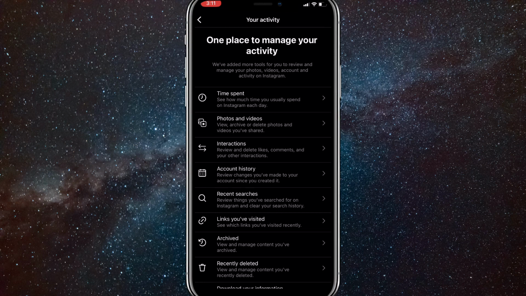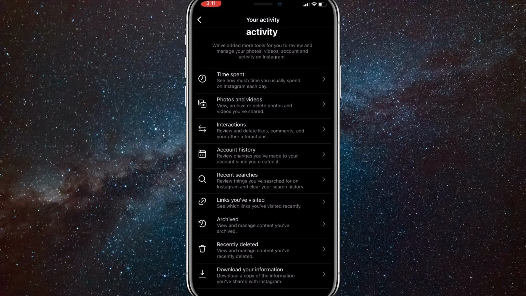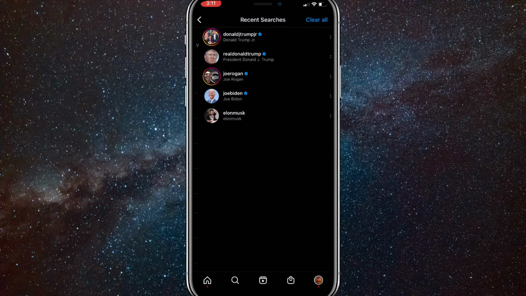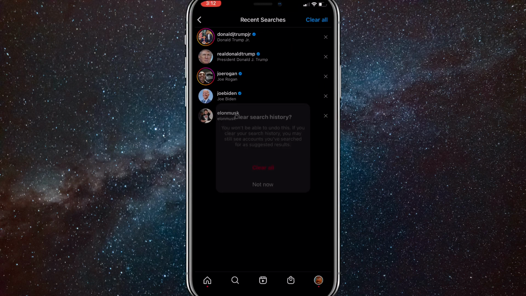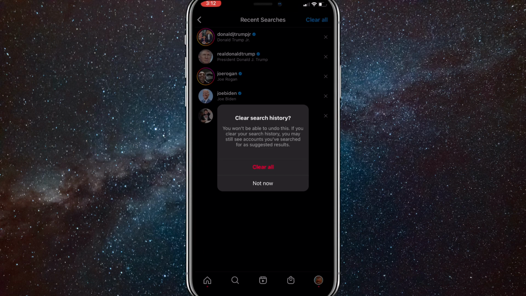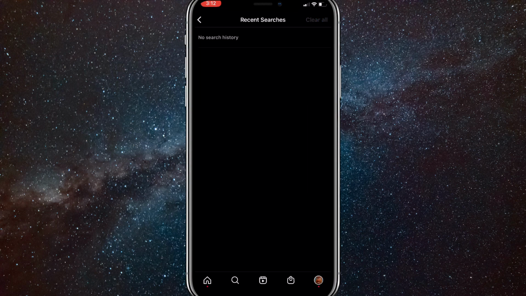If you click on your activity, you'll be brought to this page here. And here, you're going to want to scroll down until you see recent searches. Once you find recent searches, just click on it, and it will bring up all your recent searches, whether it was a tag or a profile, anything like that. You're just going to want to click on clear all in the top right corner, and then click on clear all. This will clear your search history so that it will stop bringing up search suggestions.